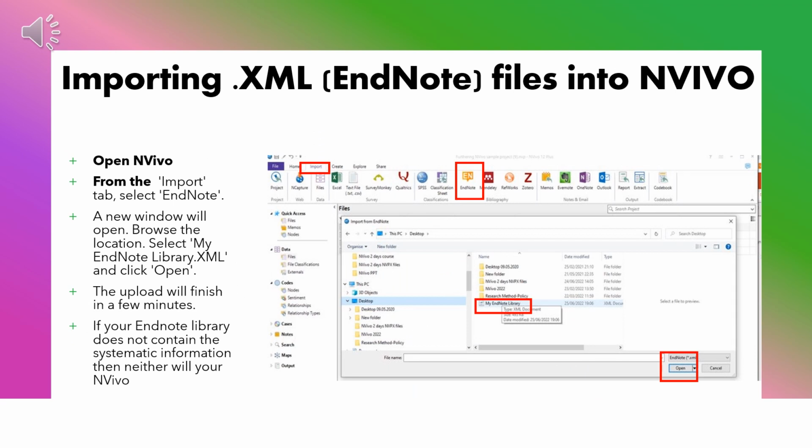Right, so we want to import a .xml EndNote file into NVivo. We'll start by opening NVivo, and from the Import tab, select EndNote. A new window will open. Browse the location and select My EndNote Library.xml and click Open. The upload will finish in a few minutes.